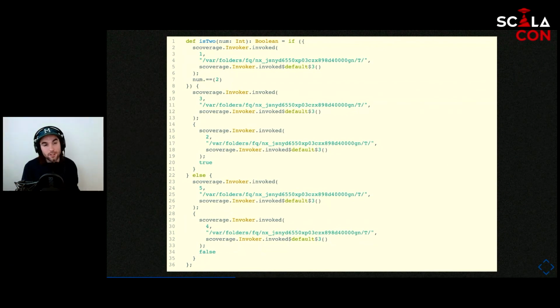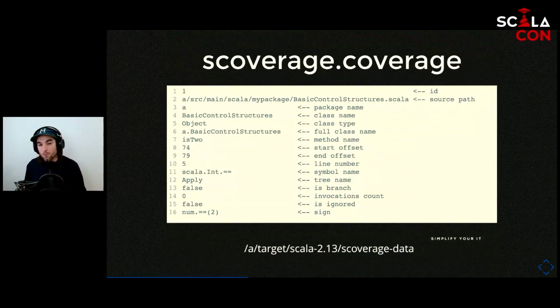And while it's doing this, one other thing it does is create what's called an scoverage.coverage file. If you ever, let's say we have a project with the module A, if you look into A, target, whatever Scala version you're using, you'll see this directory called scoverage data. Inside of that directory, you'll see a file that looks just like this, scoverage.coverage. It will have a header, which I've cut off here, but I put it to the side to help you see what these are.